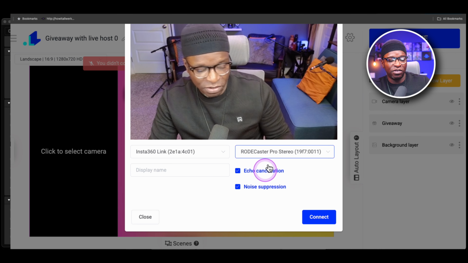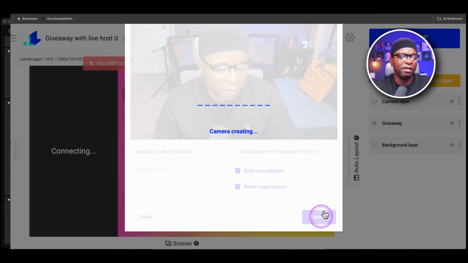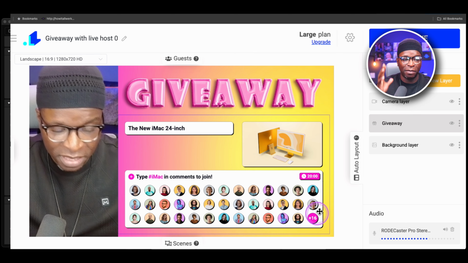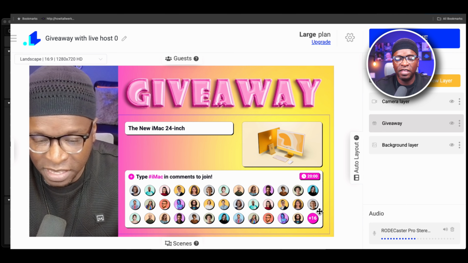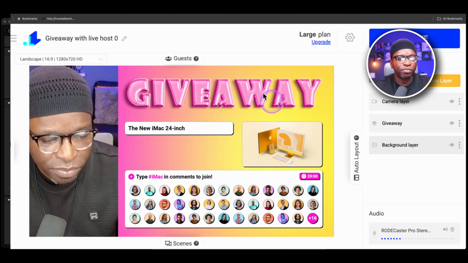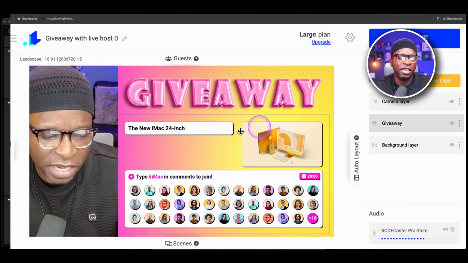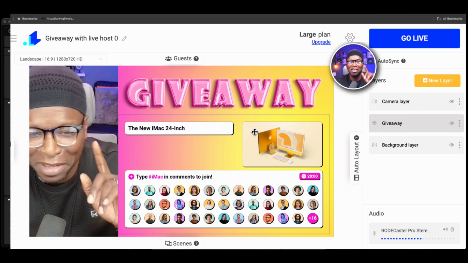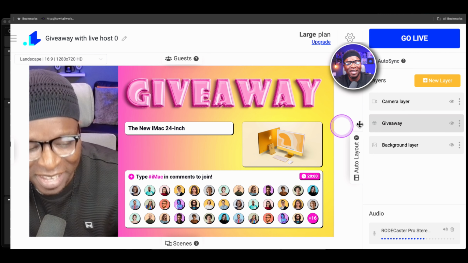You can decide whether to turn on or off echo cancellation. Click connect, and now I'm in the stream. I'm in this design with the giveaway next to me. You can make some other changes here to the design and layout. I'm going to leave it alone. It's a little pink for me, but maybe that works for some of you.